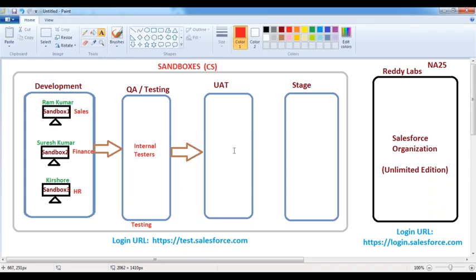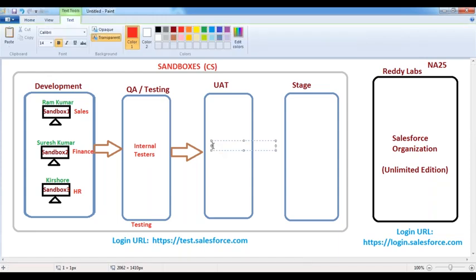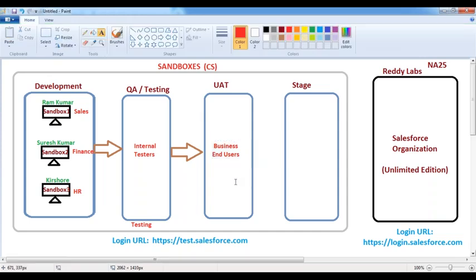Whenever we move into UAT, the actual business people, the business end users, do the testing. That means those who are going to be using this application once it has been deployed. The business people test the application functionality from the client side. QA is from our internal organization; UAT is from the client side.